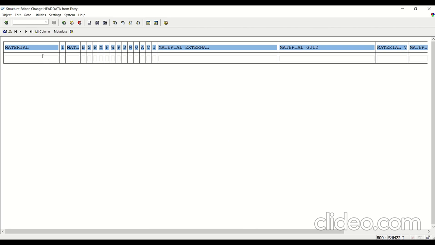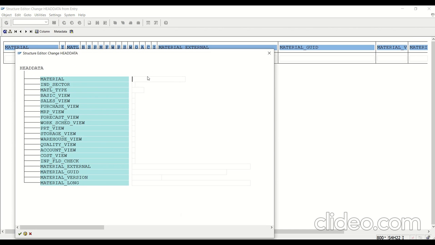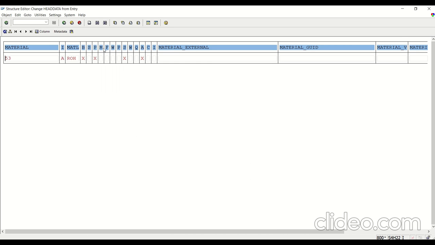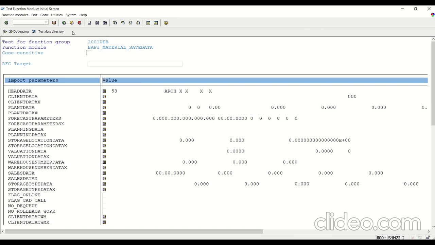Now here I will enter my material as 53, industry sector A, material type ROH, and the views which I want to create. So basic data; sales I don't want because this is raw material; purchasing, storage view, and accounting view. Okay, 4 views I want to create: basic data view, purchasing view, storage view, and the accounting view. Press enter. Select this insert data.